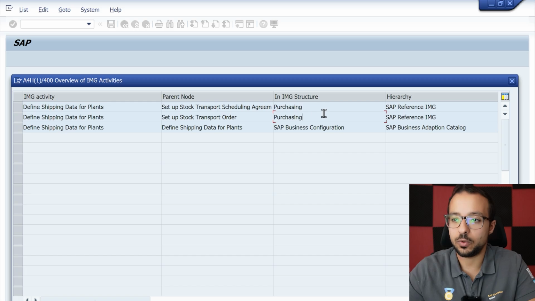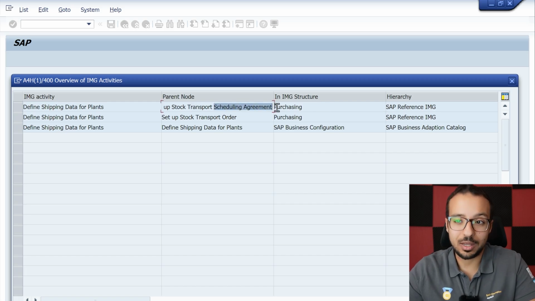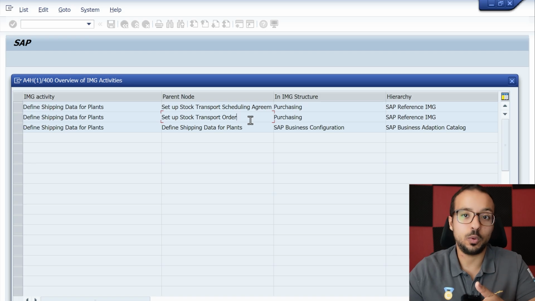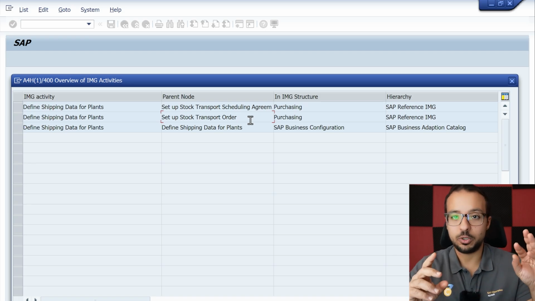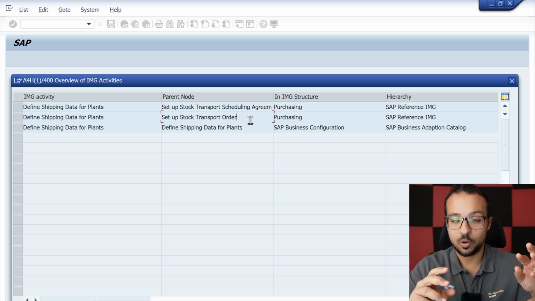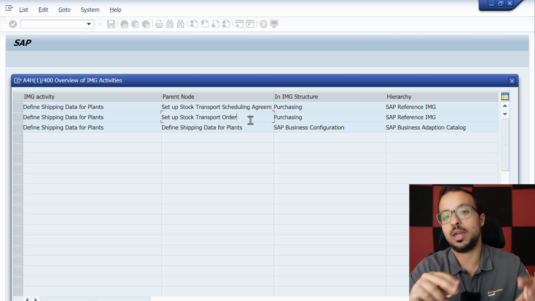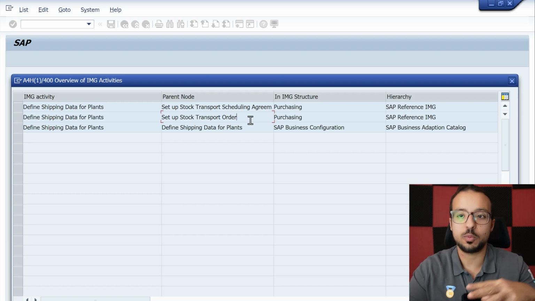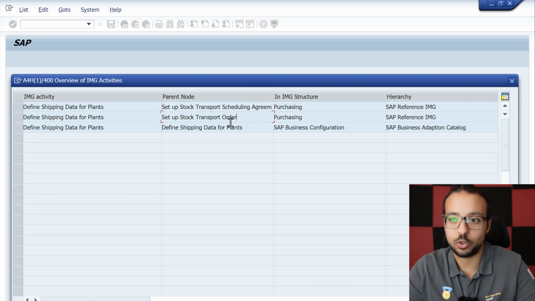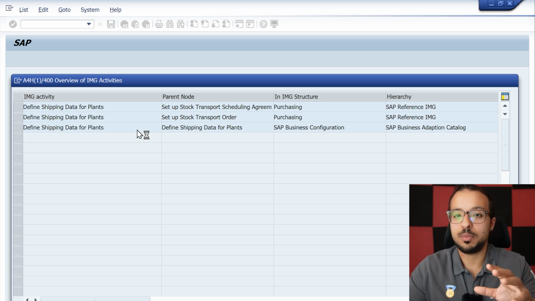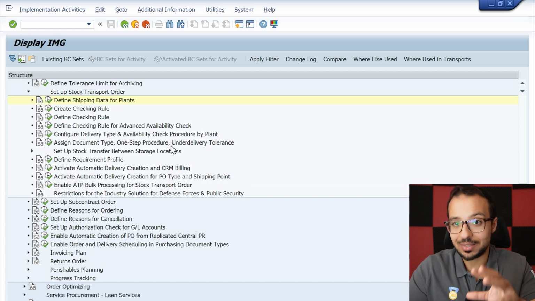So we will look for these two. And then we have one scheduling agreement, which is not something we are doing. A stock transport order, this is the one we are doing because now we are transporting our stock from the plant of AG60 to AG61 and then to the customer, or directly to the customer. So it counts as a transport order. So let's go here. So now SAP will take us directly to the activity in the SAP menu.